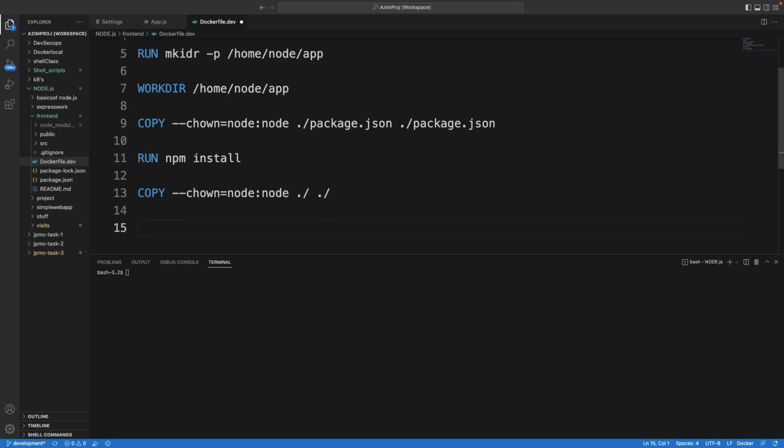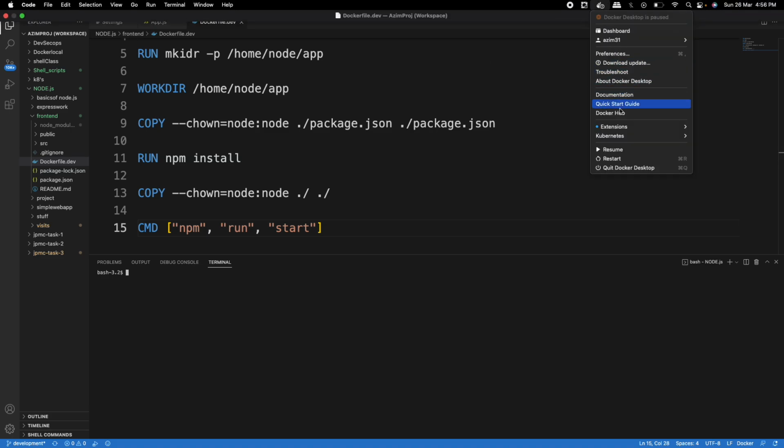And making sure that our container is live by the command called npm run start. Okay, so let's save this. We have saved our Dockerfile, and let's check if our Docker is live.